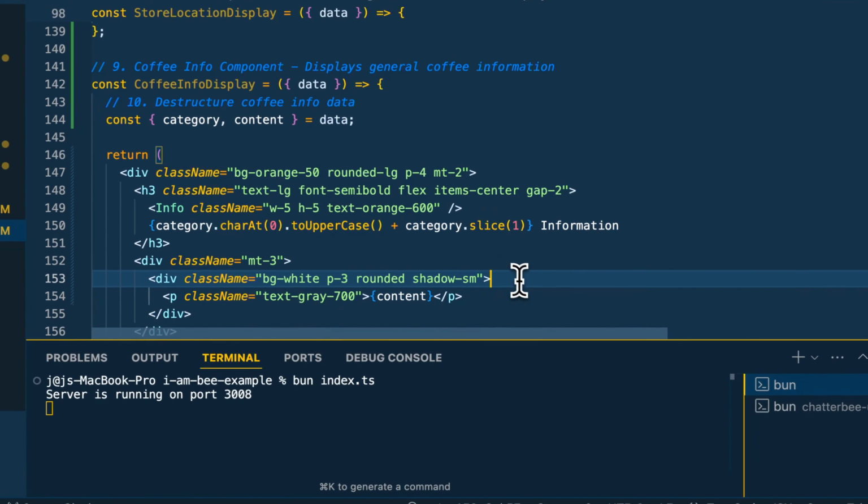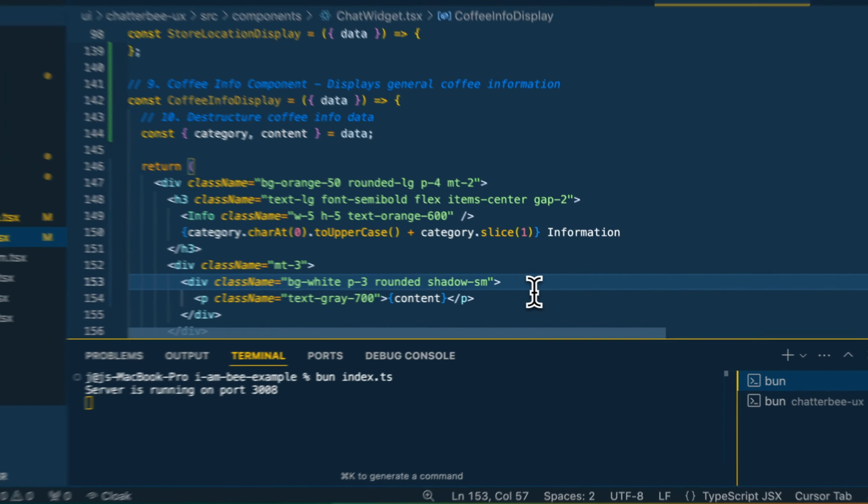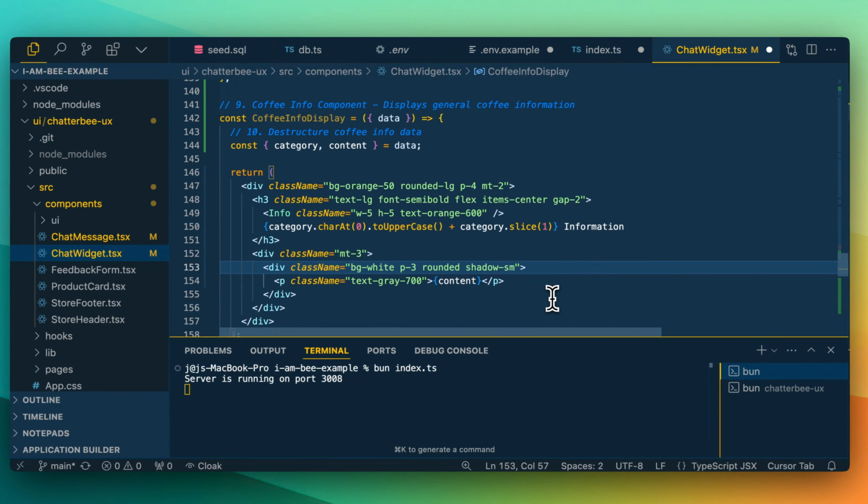Next, here's an example of a further component that you could set up. What you could do on the back end is, let's say you want a conditionally rendered UI component for coffee information. If they ask really specific questions about, say, the coffee, you could render something like this.